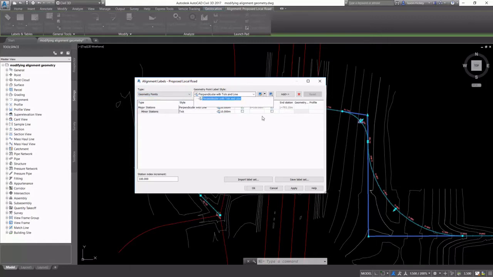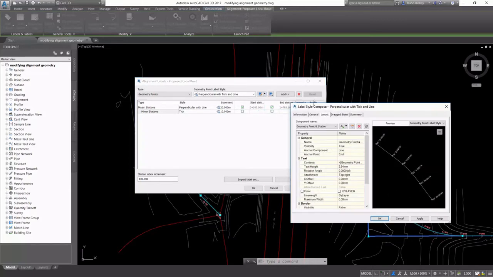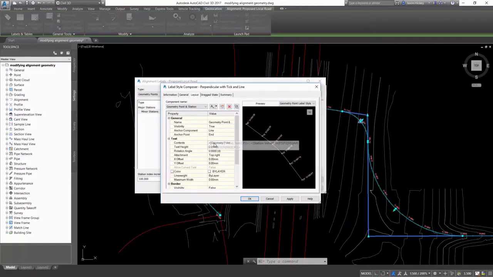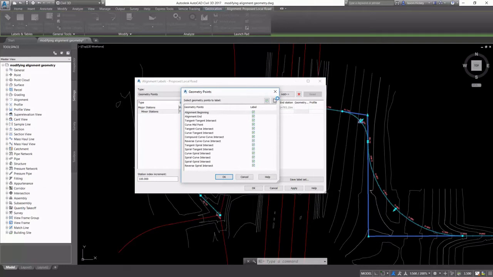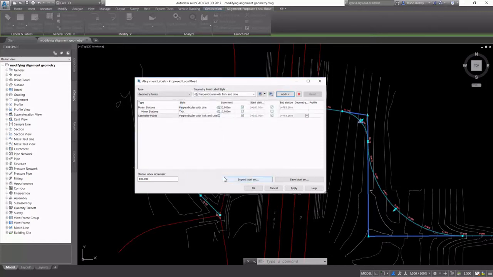And let's add a geometry point label style. And you can see here that this will label the geometry points, the points of curvature, points of intersections, any spiral curve information. We're going to go ahead and add those geometry point labels. And we have the option here to select the geometry points that we want labeled. I'm going to leave everything selected. And then select OK.